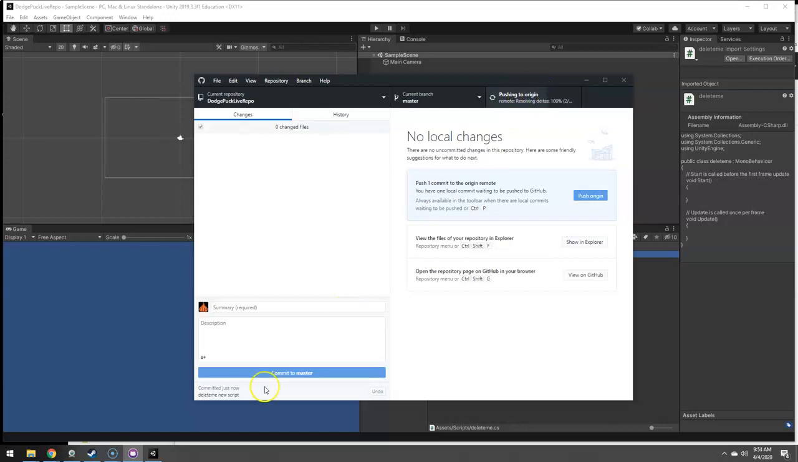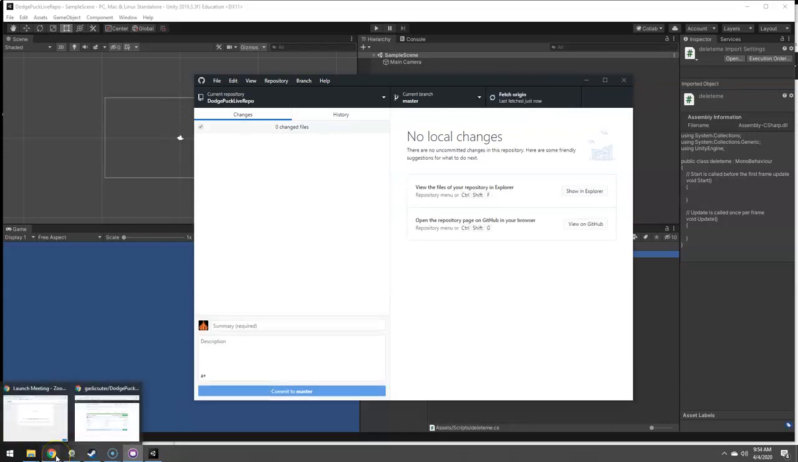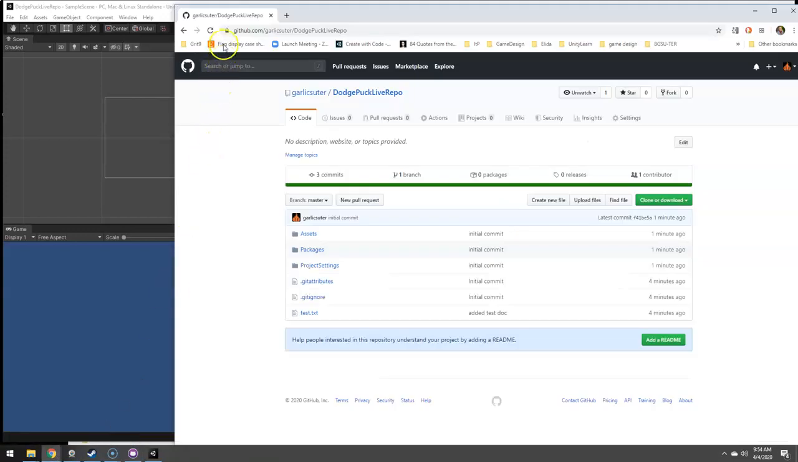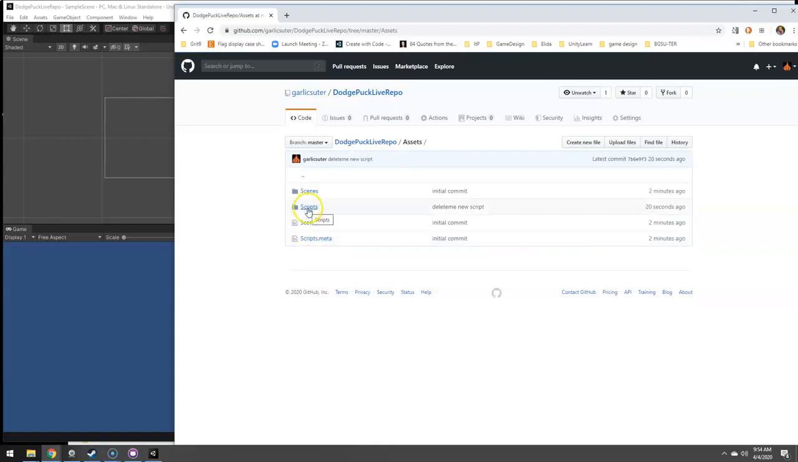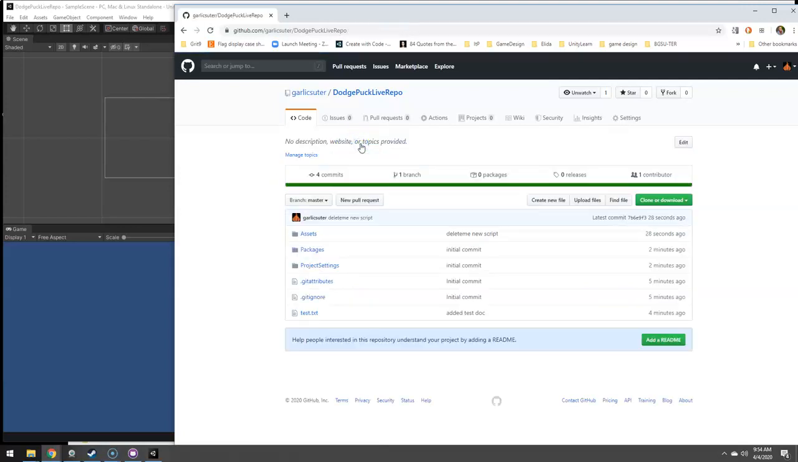So I've made those changes. And now, once that's done, I can go to my repo. I'm going to refresh that. And look at that. It says inside of assets, something with this comment 12 seconds ago happened. Let's go in there. And sure enough, 20 seconds ago, right inside of here, scripts, hey, look at that, delete me is right there.